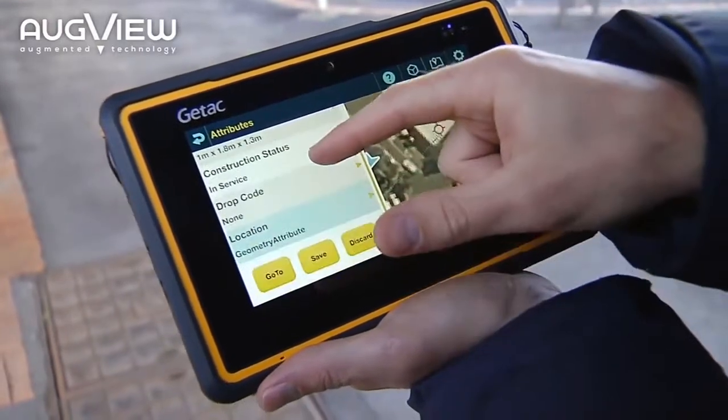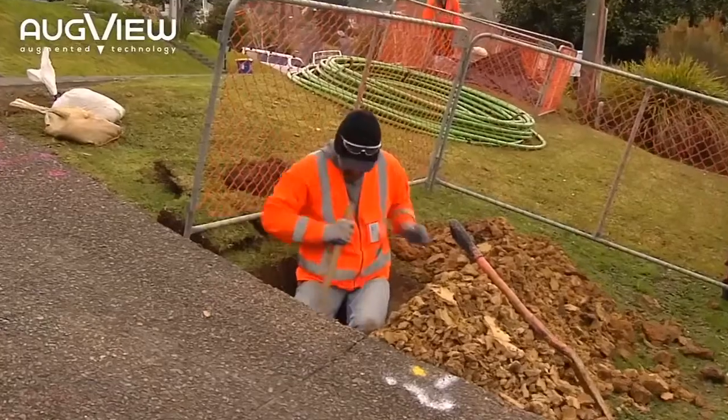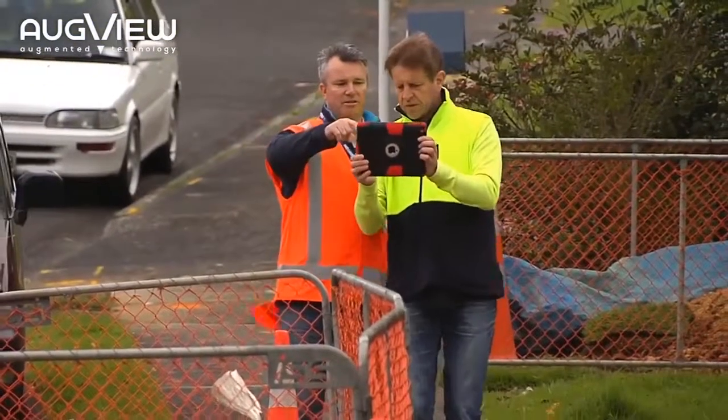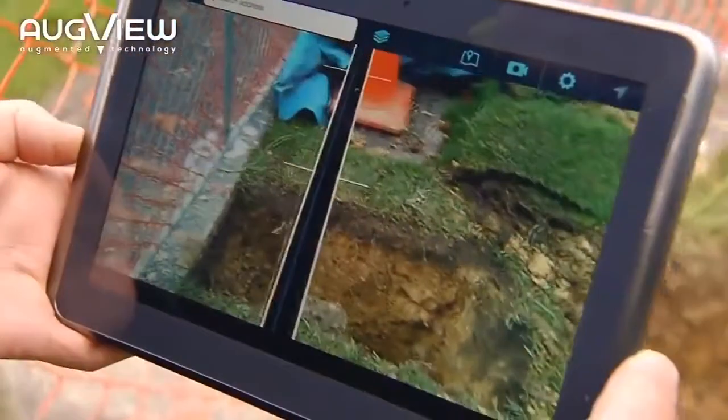Augview can also be used for real-time attribute and spatial updates. Field crews can save up to 75% of the time required to locate assets. Over the coming months, we will be implementing a number of exciting new features to the Augview system.